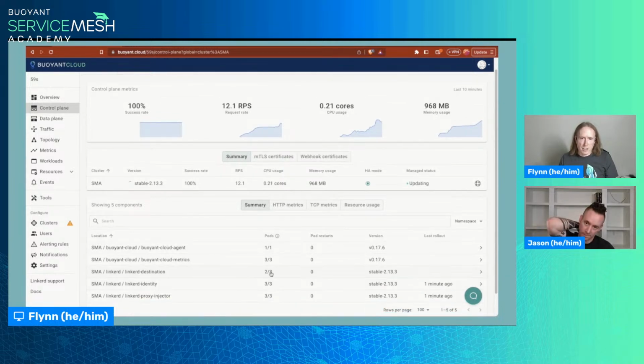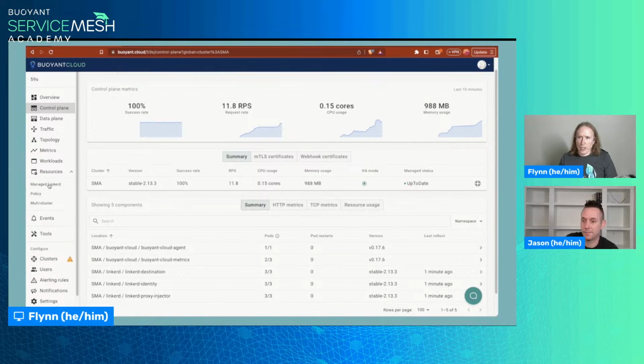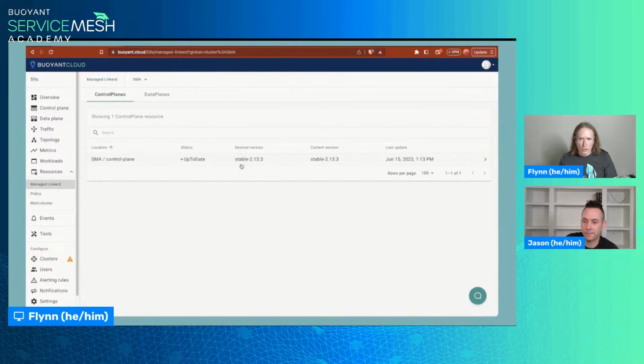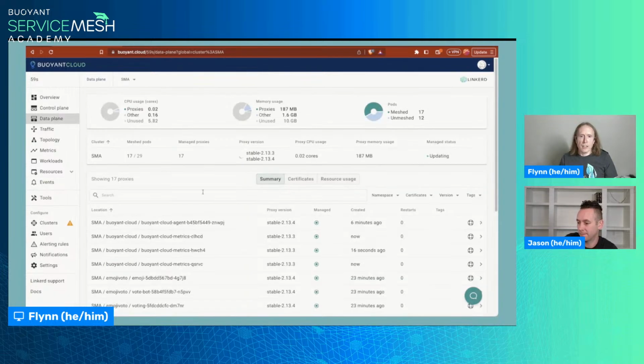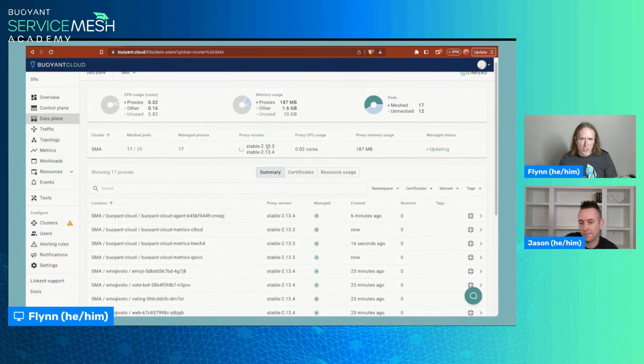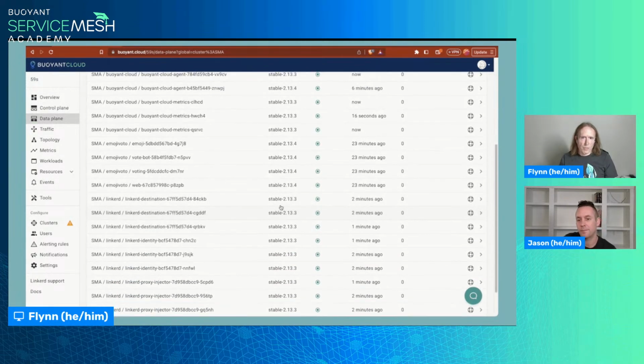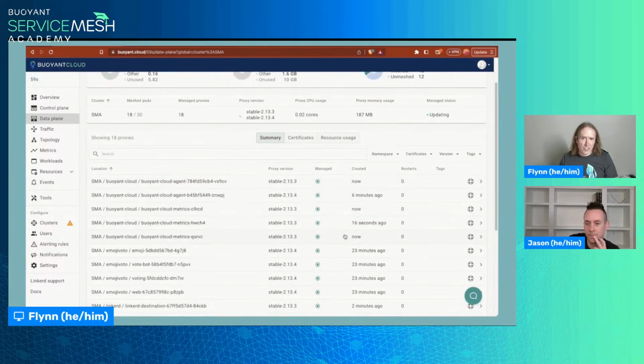I personally tend to like this one a little bit better because I get to watch and see what exactly is going on. Okay, there we go. So in a minute, I expect to see this switch back to up to date. Up to date, perfect. If I look at the managed Linkerd resources now, I'm running 2.13.3. If I look at the data plane, we still see 2.13.3 and 2.13.4. You can see things like this changing.